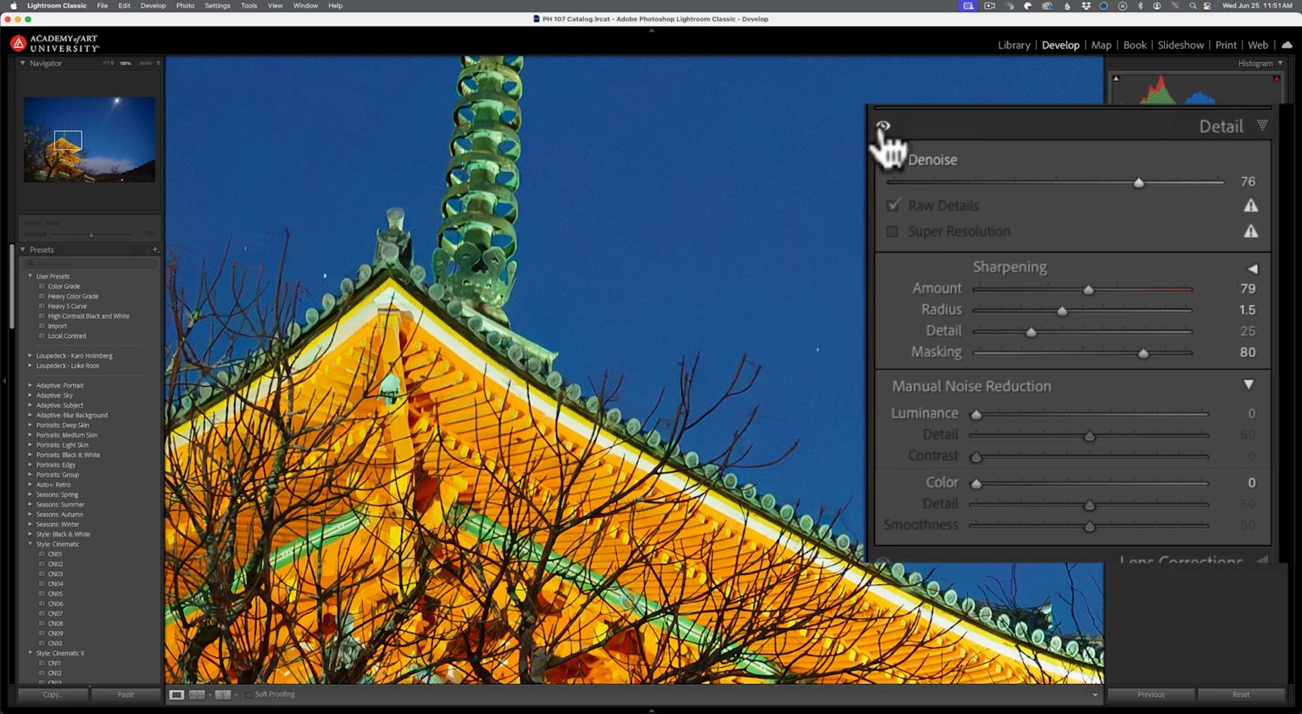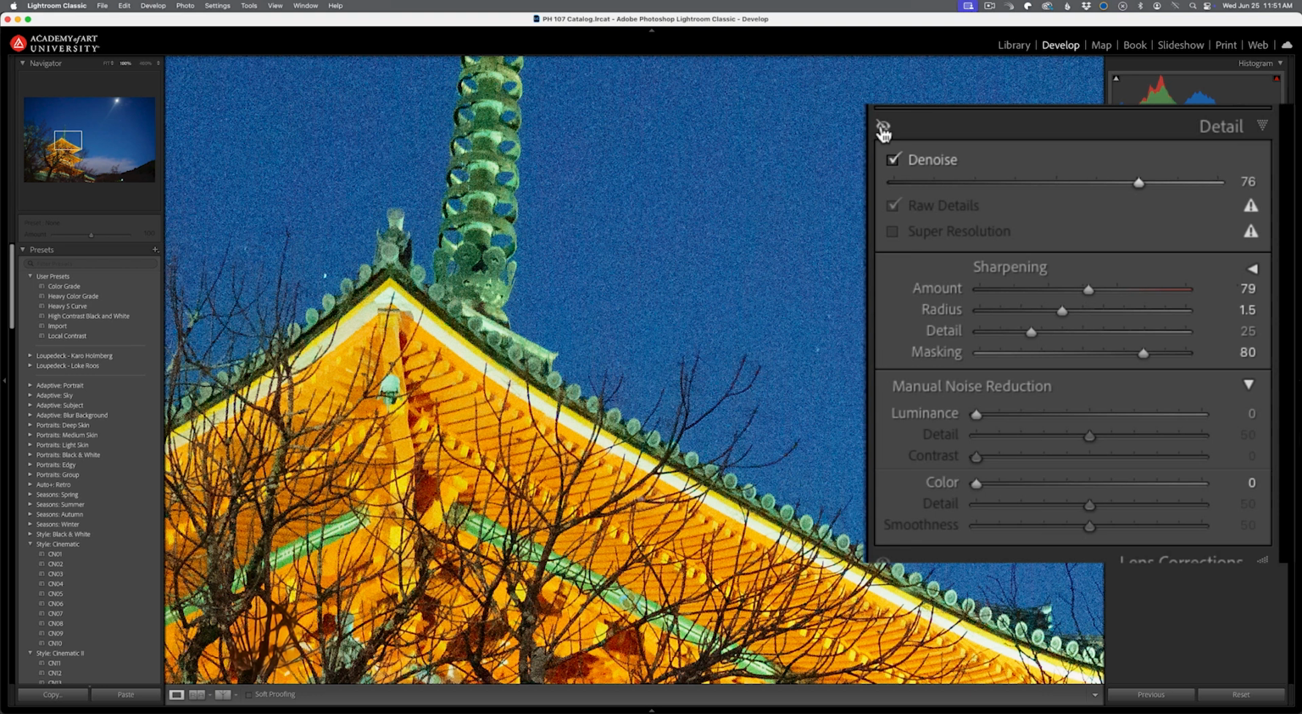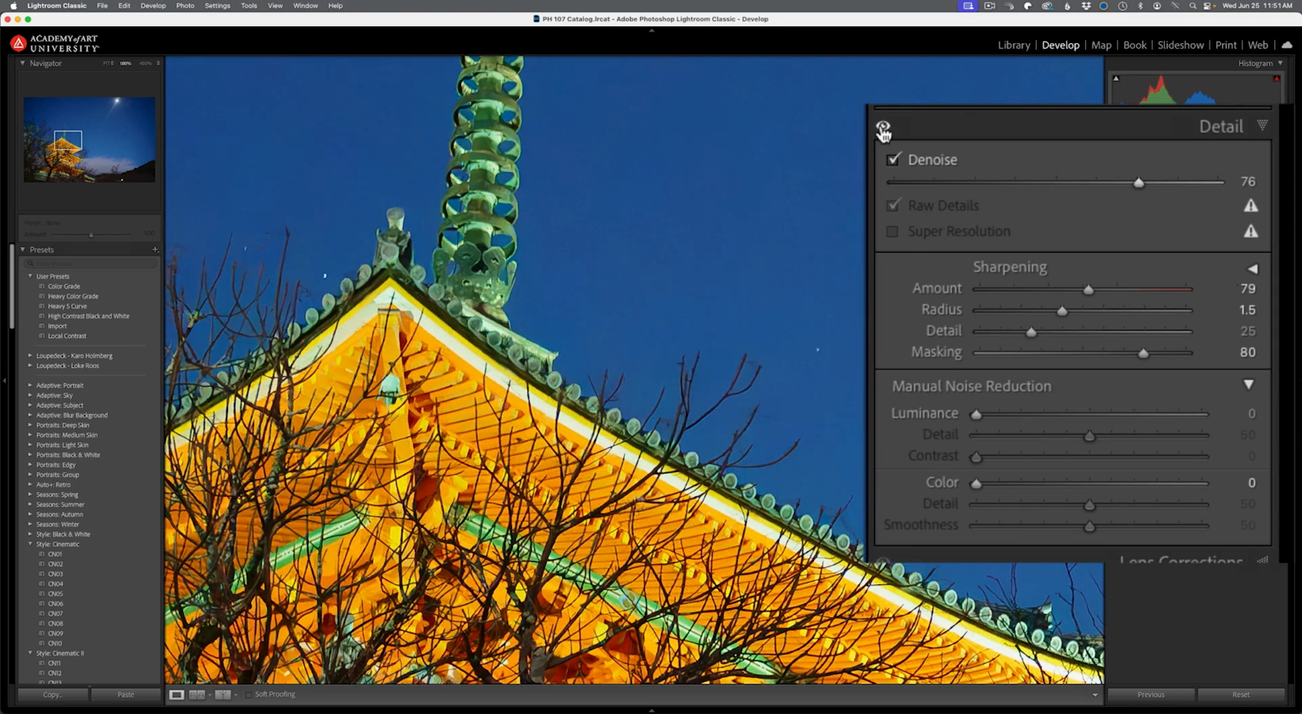Come to the eyeball for the detail panel. Click and hold down your mouse button. You will turn off the preview for the detail panel and you will see what this image looks like without denoise and without sharpening. And even better, so easy to do. No plugins, no additional files.